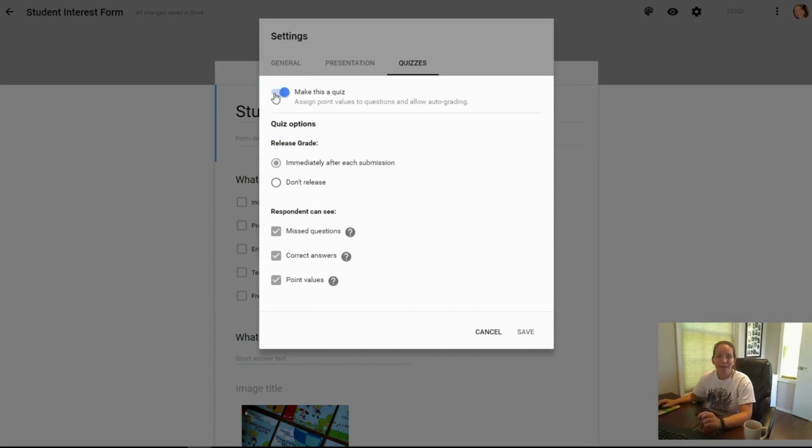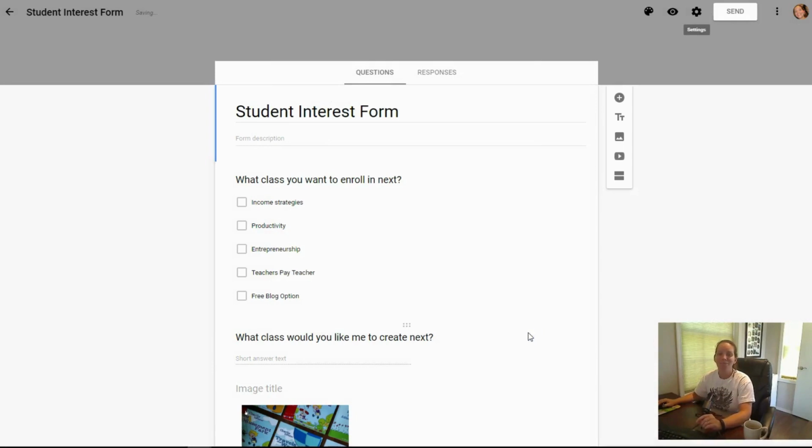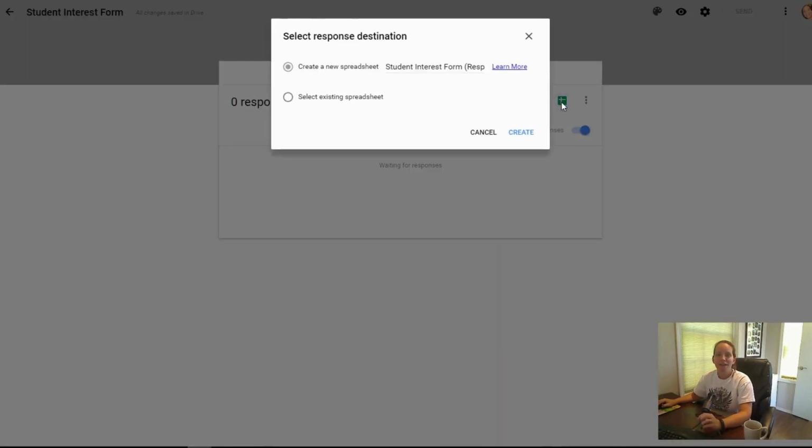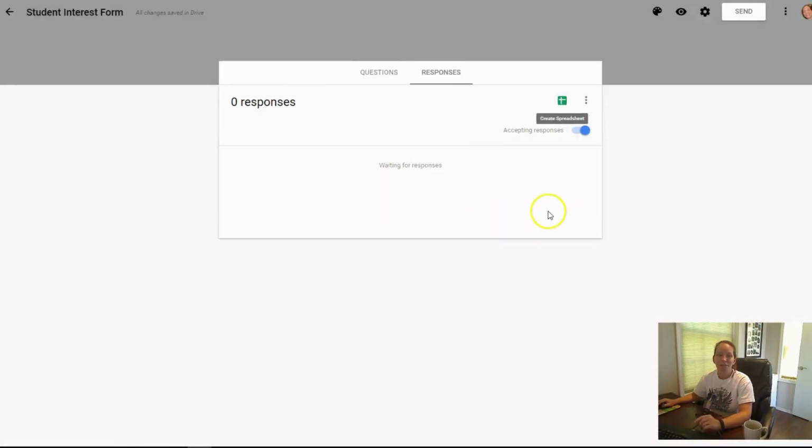Let's highlight this. So you can release a grade or show them the missed or incorrect or point value questions. So just so you know, that's available to you if you're interested. All right, so we're done filling out this form, and over here you'll be able to see the responses, and right here you can create a spreadsheet of your responses. And once you've created one, it'll just be there.